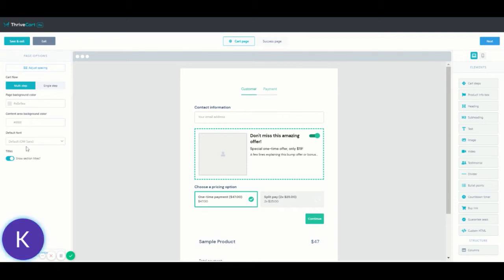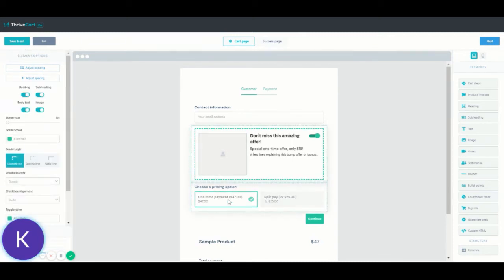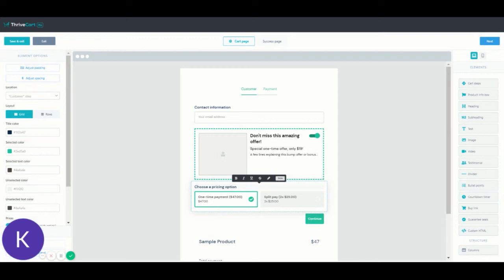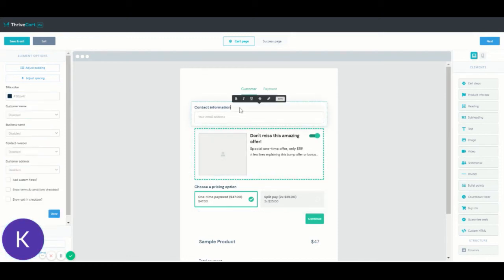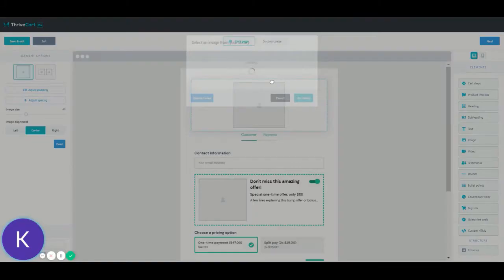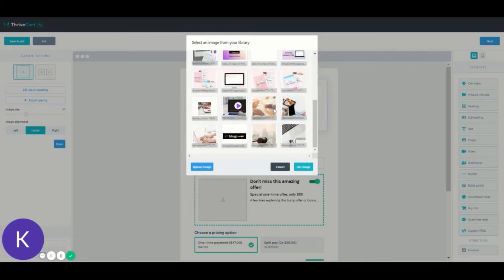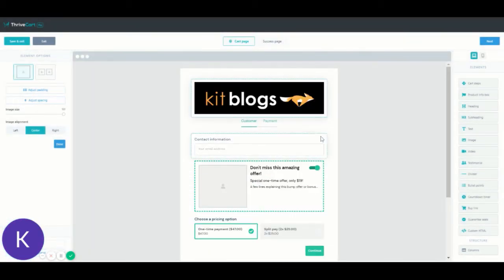Okay, so this is the basic cart. So over here you have a sidebar. When you click on any of these little areas, it's going to change your sidebar over here so you can update them. And this is just a drag and drop thing. So you have all your elements over here on the right. So say you want to put a heading in or a subheading. Let's see, maybe we want to do an image. And maybe we'll put my logo at the very top.